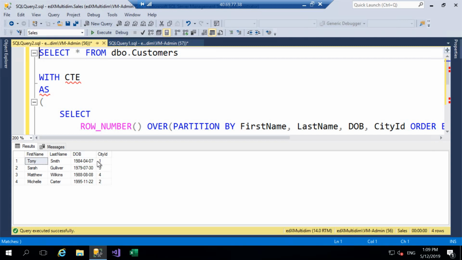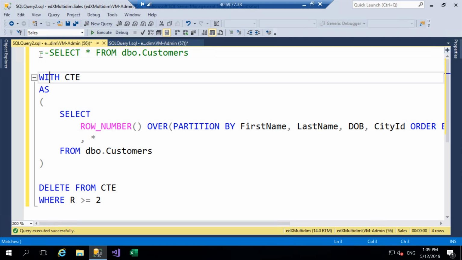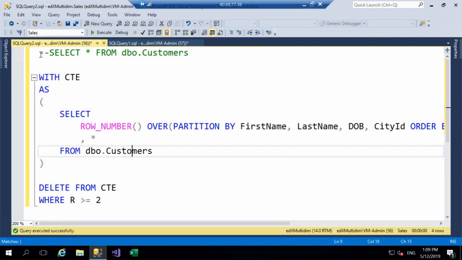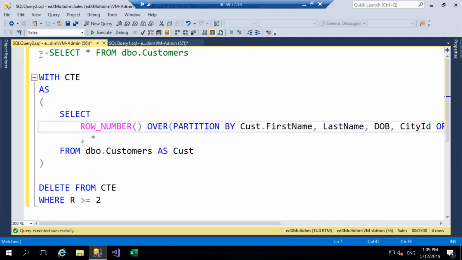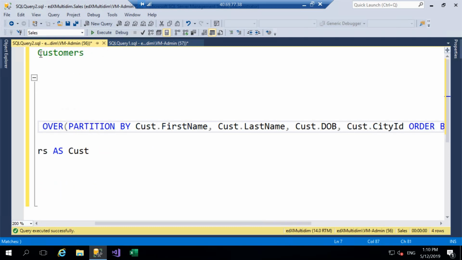Now we're going to have a look at something more advanced, which was what if we add in a join. So I'm going to comment out this select statement at the top first of all, and just hide my results. So let's say we'll just alias our customers table as cust, just short for customer, and we'll just add that alias to each of our columns that we are partitioning by.